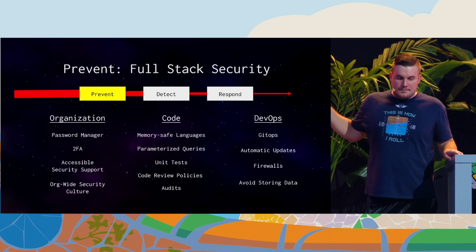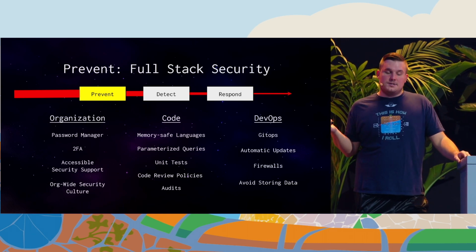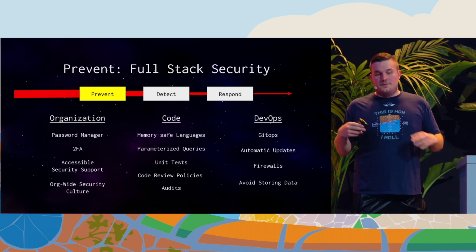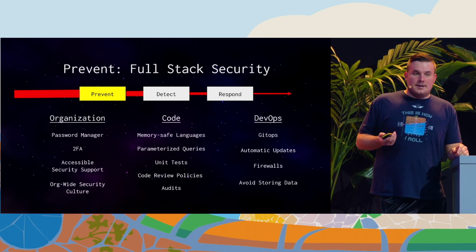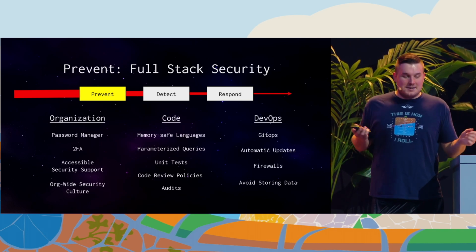And then DevOps and server deployment stuff: just make sure everything's up to date. Make sure access is limited so that even your own employees can't access information, and avoid storing data that you don't need to store, because data that doesn't exist isn't at risk of being stolen.